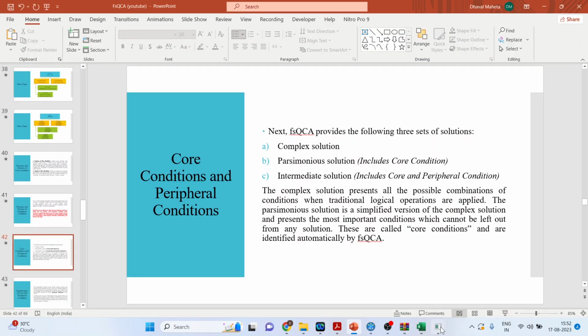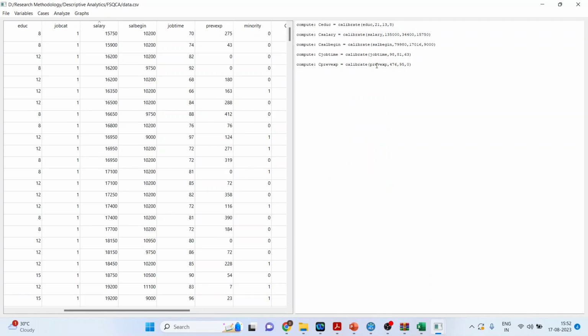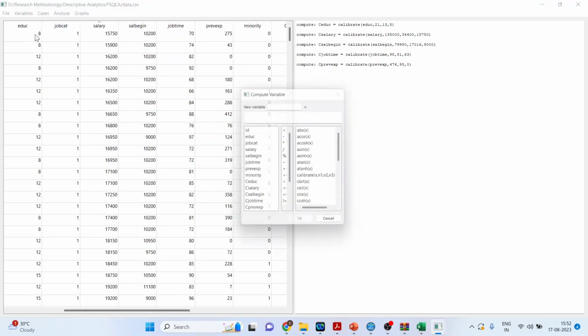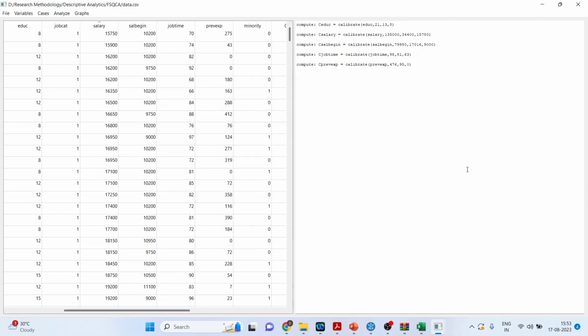So I will go in the software. Here, one thing which I want to add is you can also calibrate any variable. Let's say we want to calibrate the salary. Here we have considered maximum, average, and minimum. But some researchers consider N1 as 0.95, N2 as 0.5, and N3 as 0.05. So these are also the thresholds which you can use.